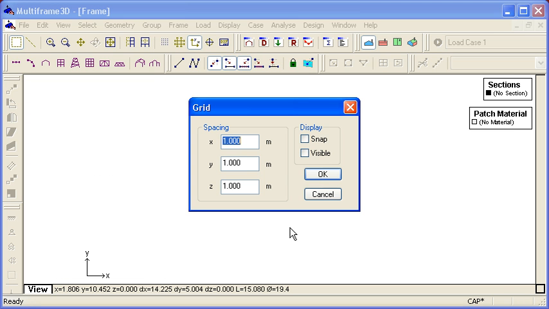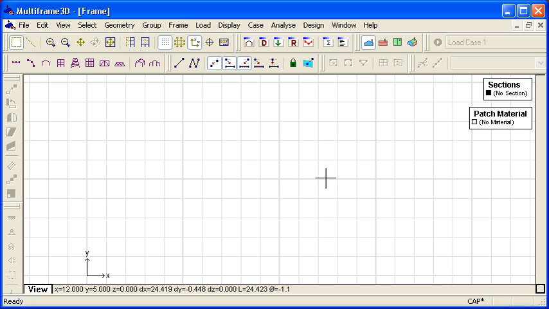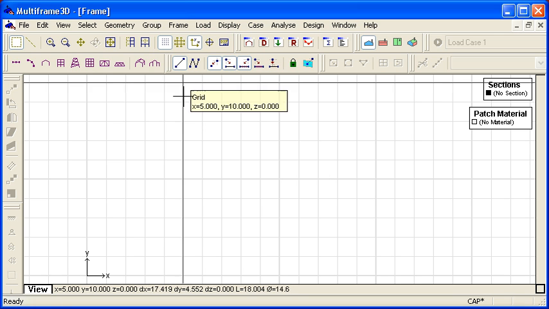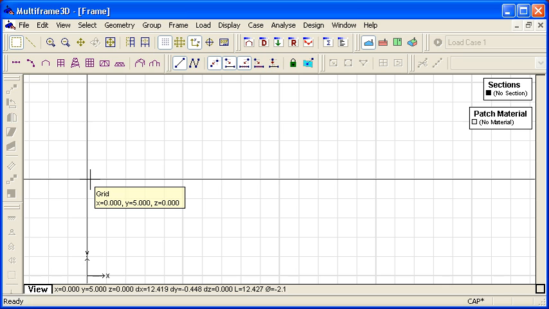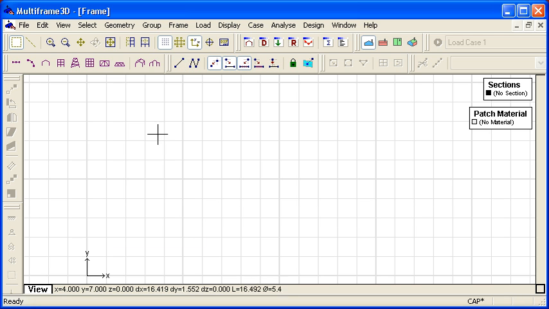This is just like the geometry grid you find in most CAD programs, with a slight difference that you can have a different spacing in the vertical direction compared with the horizontal directions, and you also have independent control of snap and visibility. But if that geometry grid is turned on, then if we start sketching to draw members, you'll see that the cursor automatically snaps to the grid and the tooltip shows us our location on that grid.